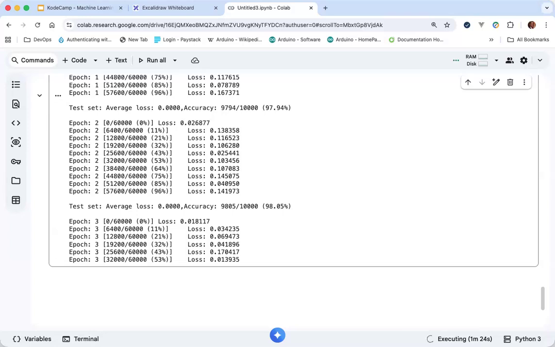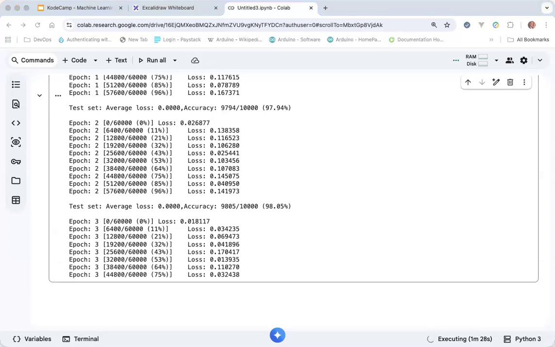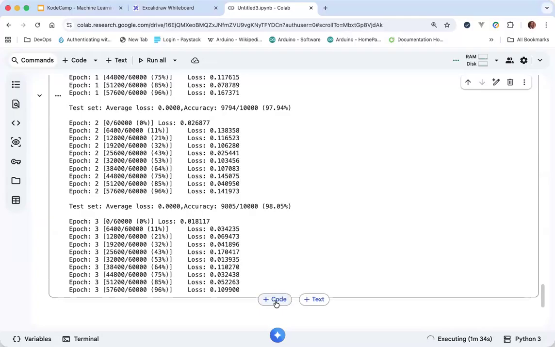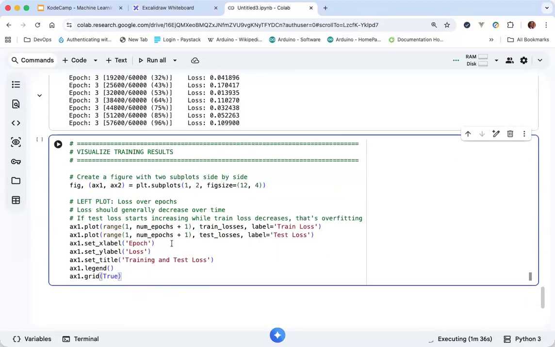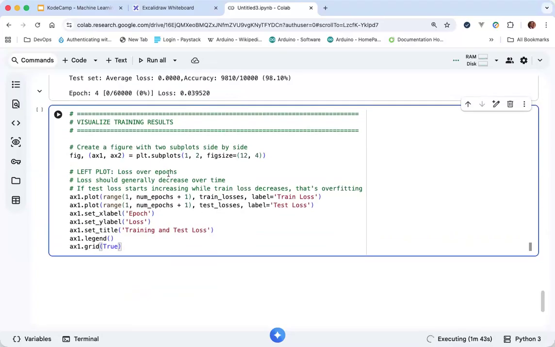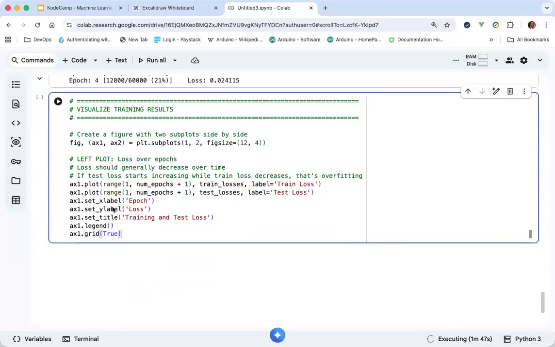Okay. So now while this is training, I'm going to add a bunch of visualization. So I'm not going to spend time on this. Let's just put this here. So for visualization, we're going to create subplots and we're going to plot the metrics, train losses, test losses over time. Okay.